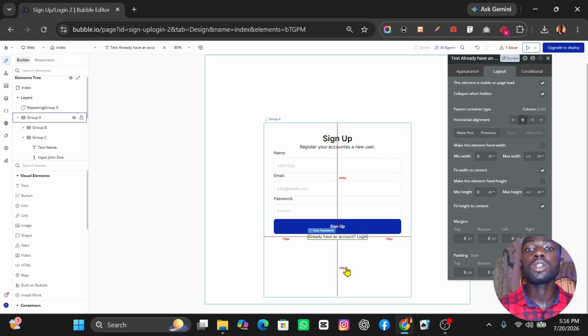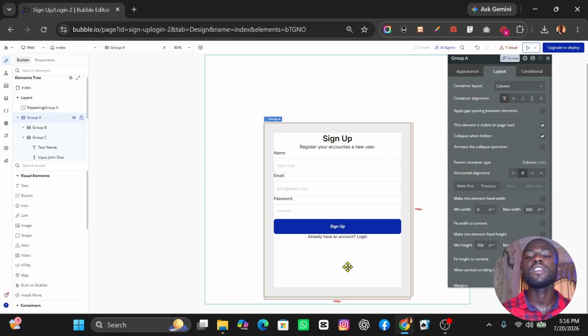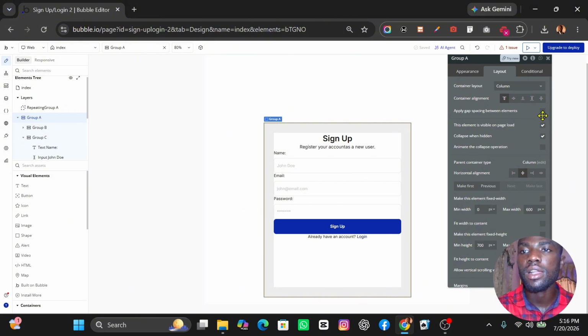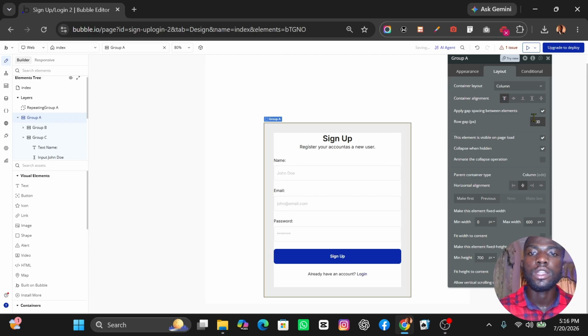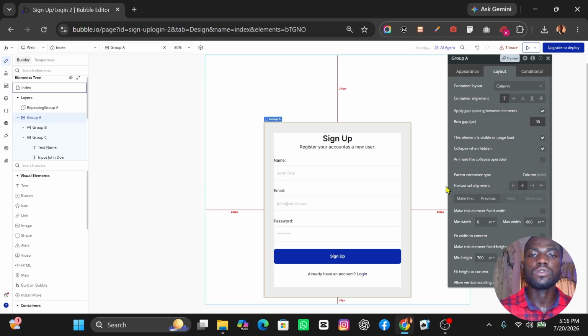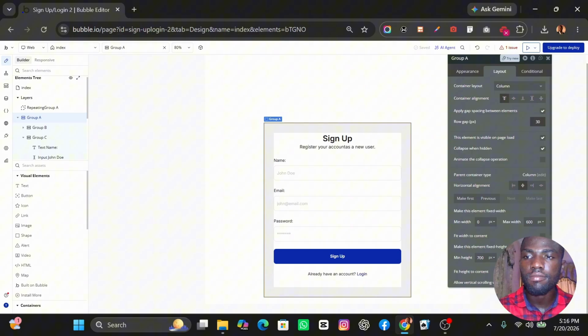So what's next is that you see that all the elements are jam-packed. So we just have to give them a gap spacing of like 30 so that it's going to look more presentable like this.